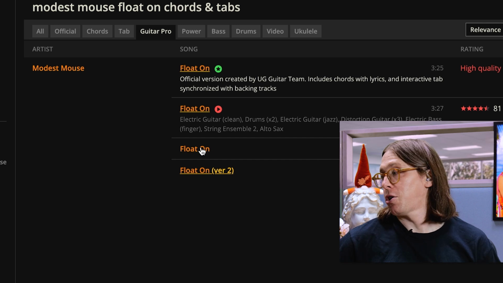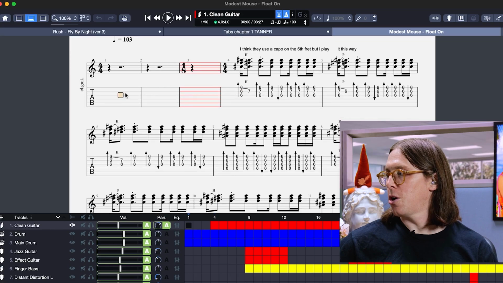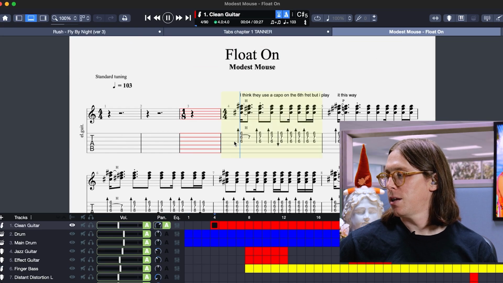We're gonna pick the Guitar Pro file that has the most stars. We're not gonna click official because you can't download the official. So even though their official tab is probably great, we're not gonna use that today. Now we're gonna scroll to the bottom of this page, we're gonna hit download, and then we're gonna just open this file. When you first open a tab, it's gonna look like this.